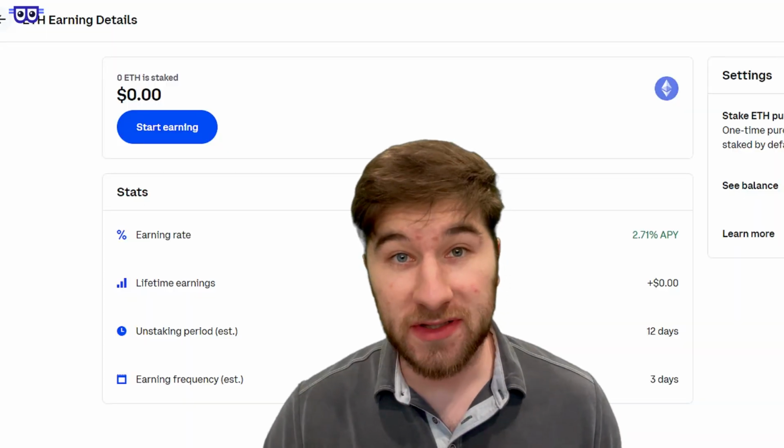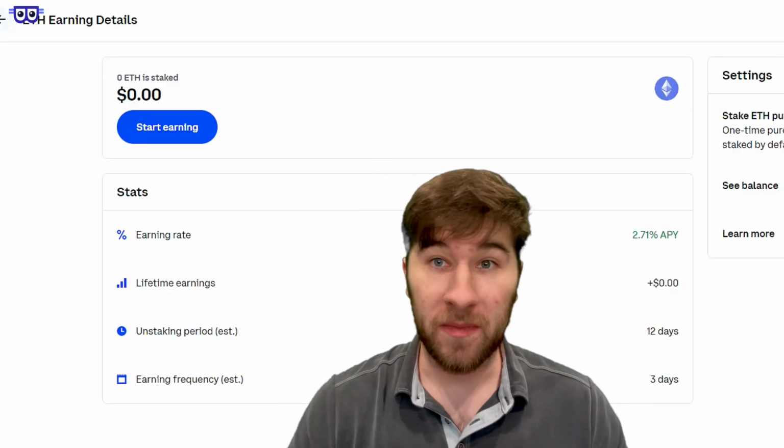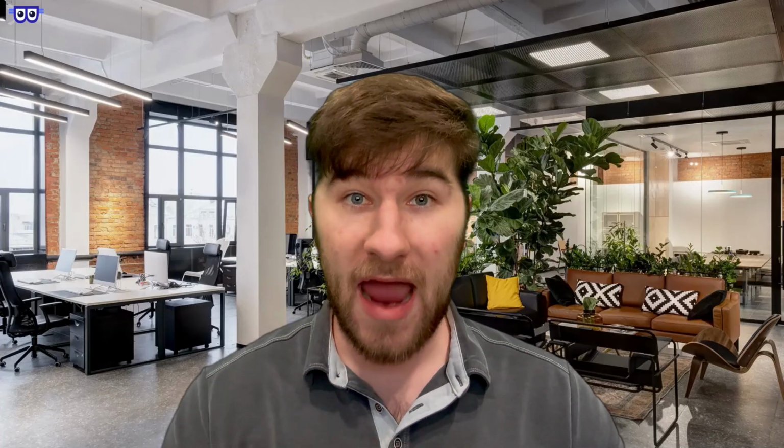The earning frequency is how often you get paid interest. The earning frequency of Ethereum is every 3 days. That does not mean you get 2.77% return every 3 days, but a fraction of that over the course of a year will add up to 2.77%.